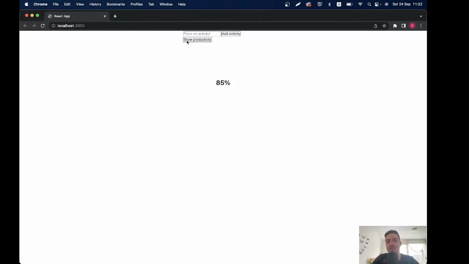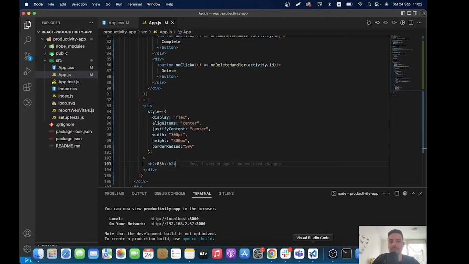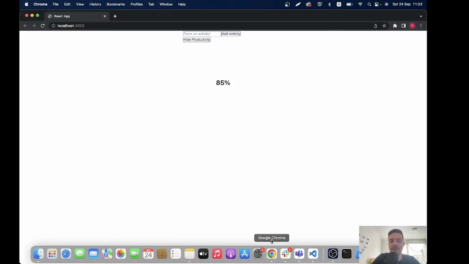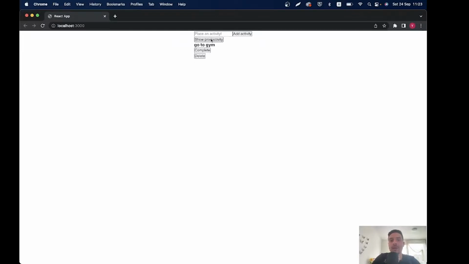But this text has to change to hide productivity. So let's do this. So the button text of this, we can wrap this in curly braces and say if show productivity is true, then we want to output hide productivity, else we'll have show productivity, just like this. Okay, let's save and come back and see again what we have. We have now hide productivity, and when I click it, we see show productivity, and we also see the list right here. Amazing.